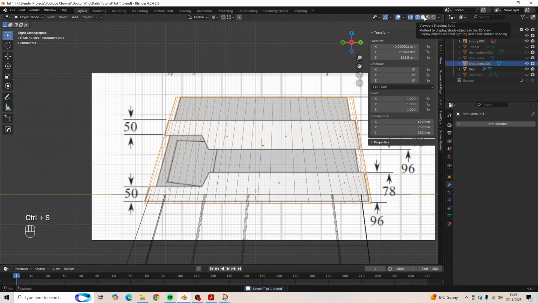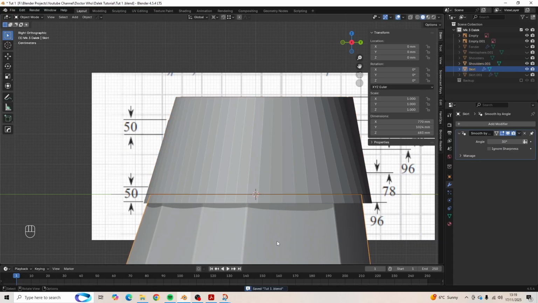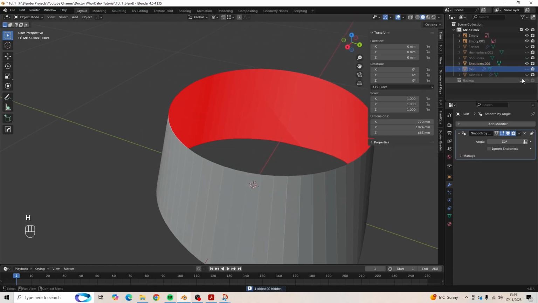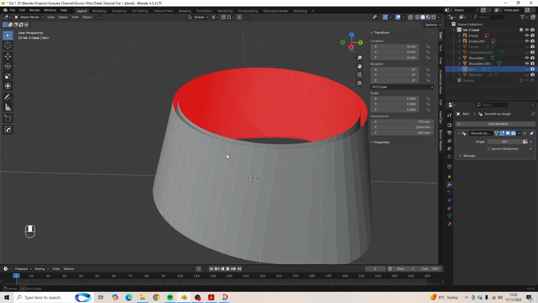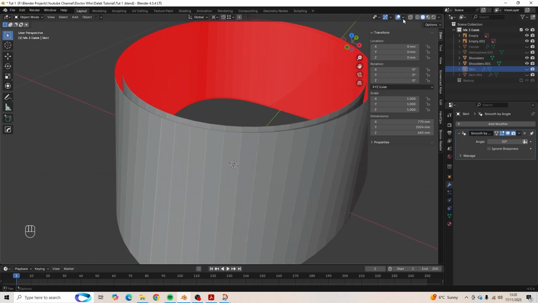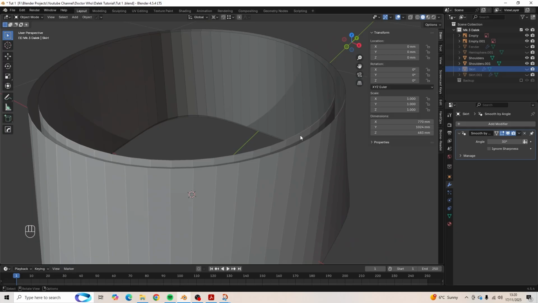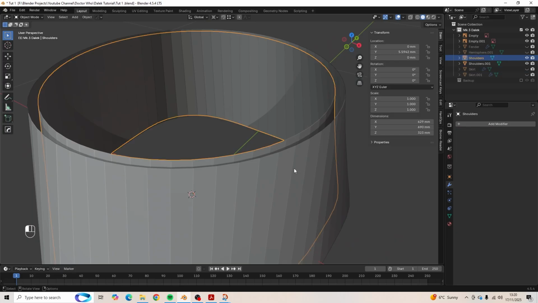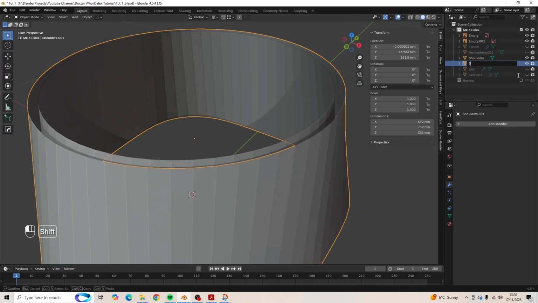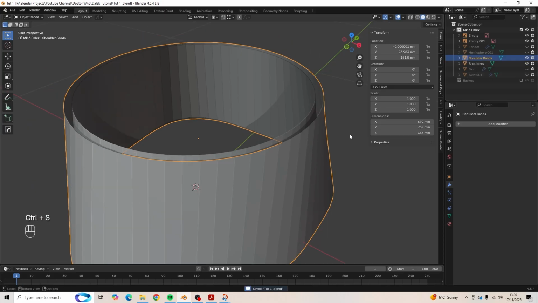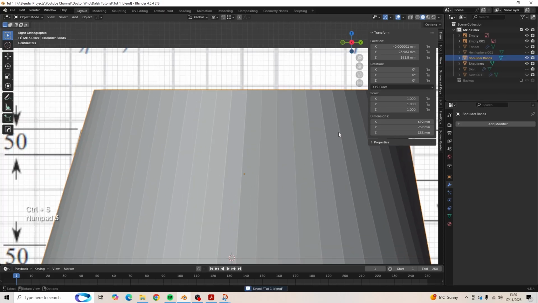So if I go back into solid view, let's hide the skirt again, and then I'll bring back my shoulder section. There. You can see how one object is inside the other. Let's turn off face orientation. We don't need that anymore. Yeah, one object is inside the other. So there's our shoulders, there's our shoulder bands. So let's rename that shoulder bands. Lovely. And now we need to start cutting these shoulder bands.